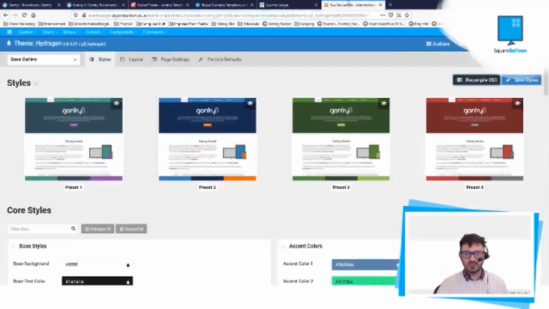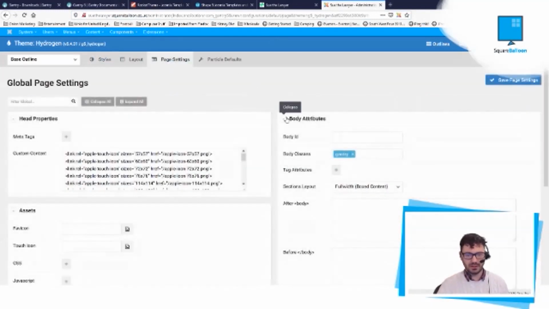So I'll show you in the back end of Gantry. There's a couple of settings that I like to start off by doing, but I'm not going to take you through an entire Gantry tutorial. That's not what this is about. So if you don't know Gantry, go away and play with it and learn it. It's a really cool tool.